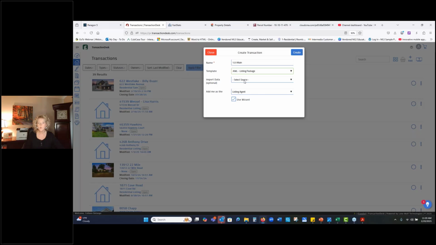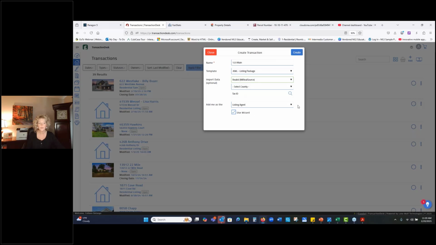Now, where do I want to pull the data from? Again, if I were writing an offer to purchase, I might want to pull it right from the MLS. But in this case, I actually want to pull it from the property information. Now from here, you can see because I'm applying the listing package, it knows that I'm going to be the listing agent. So it's going to fill my listing agent name in all the appropriate places.